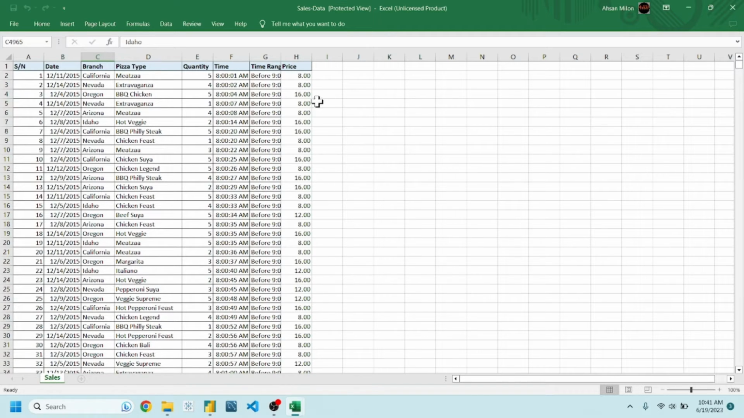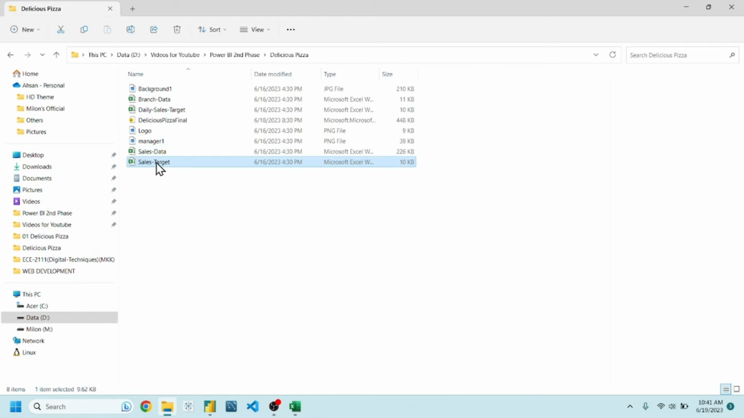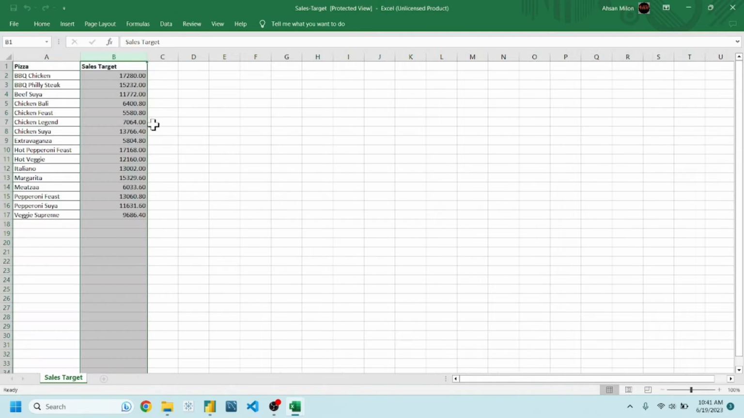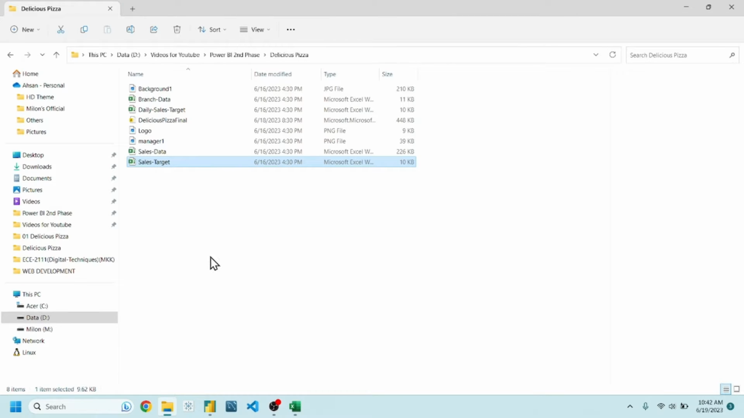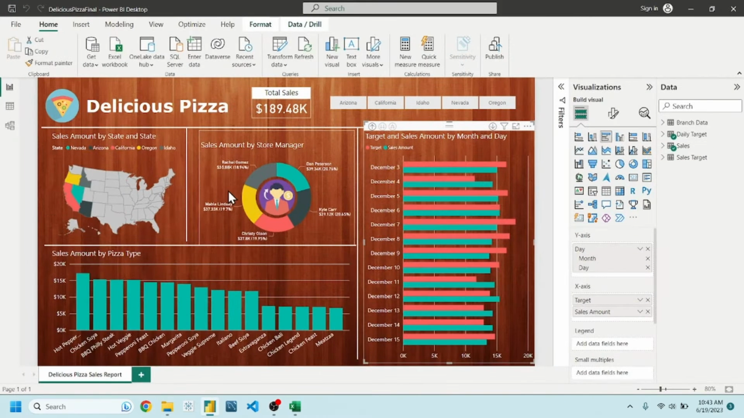And we have last sales target. This dataset we will not consider, so for now just forget about it. The data you saw here is just raw data, it doesn't make any sense. We are going to end up doing something like this.